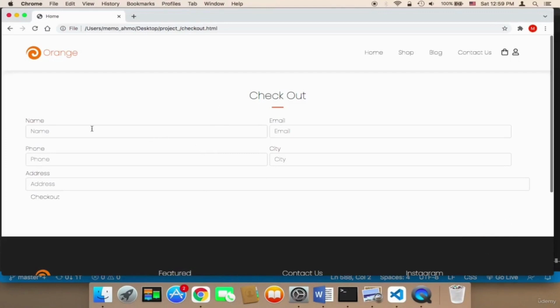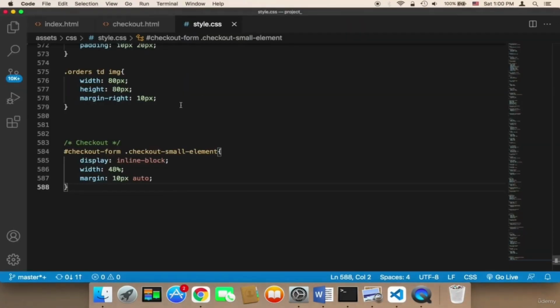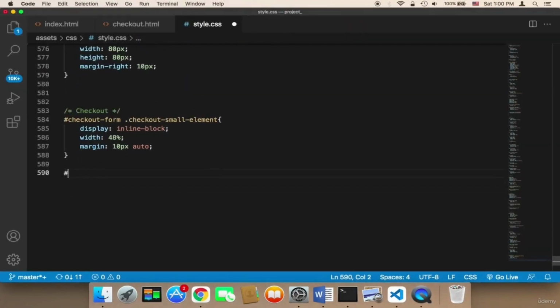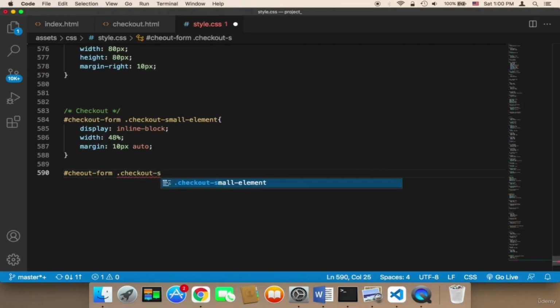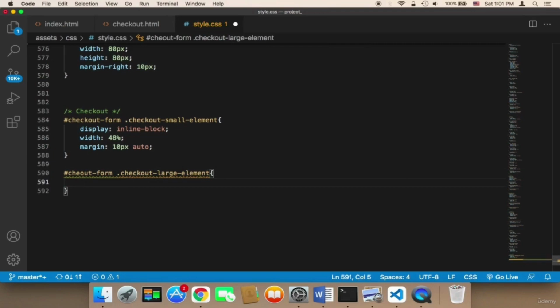So as you can see, the name and the email will be displayed in the same row, whereas the phone number and the city will be displayed in the same row. Now the address will be alone here, but we still need to work on the class for the address, which is the checkout form dot checkout large element. So for the address, I'm going to give it a width of only 95%, a little less than 100%.